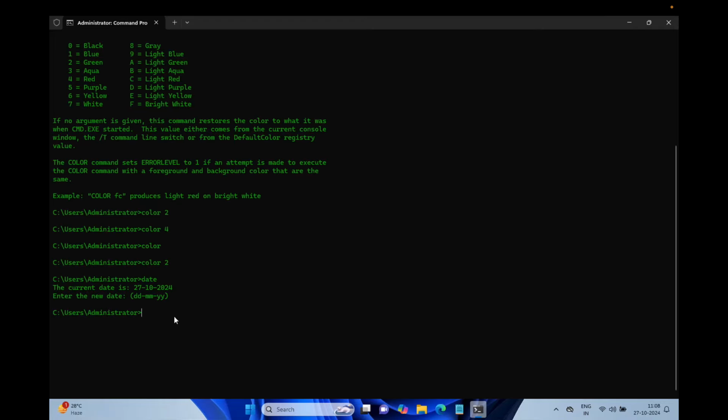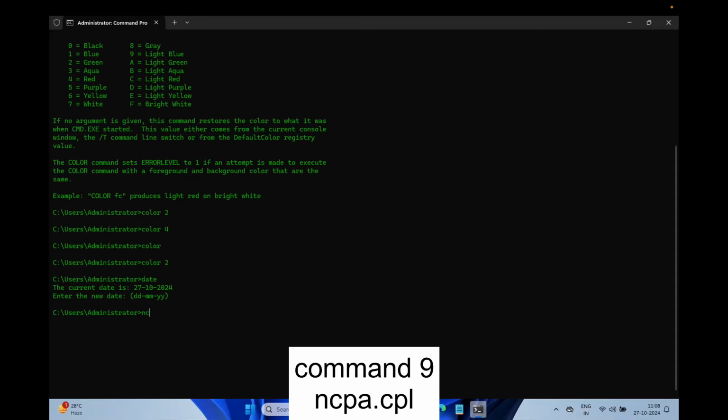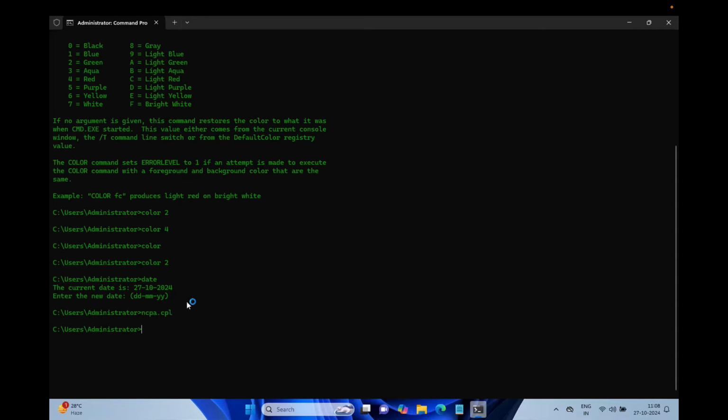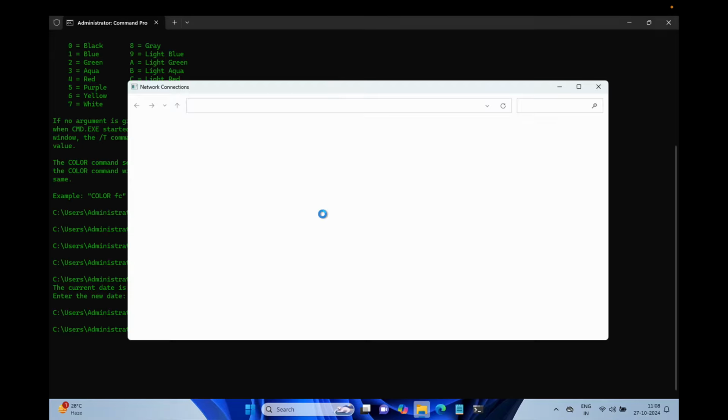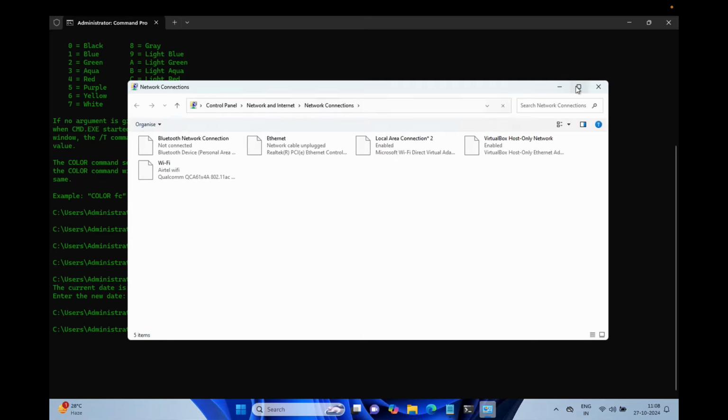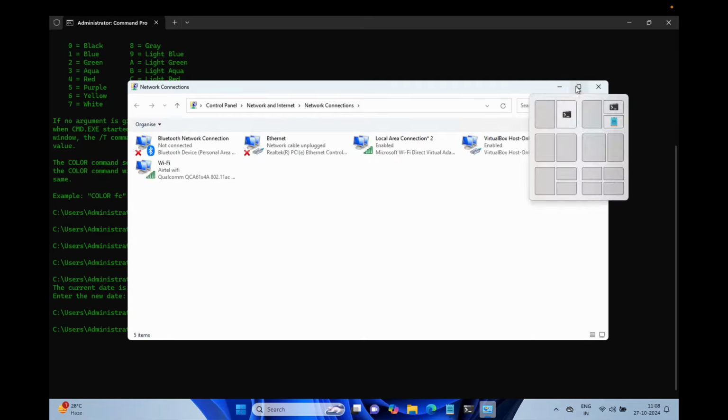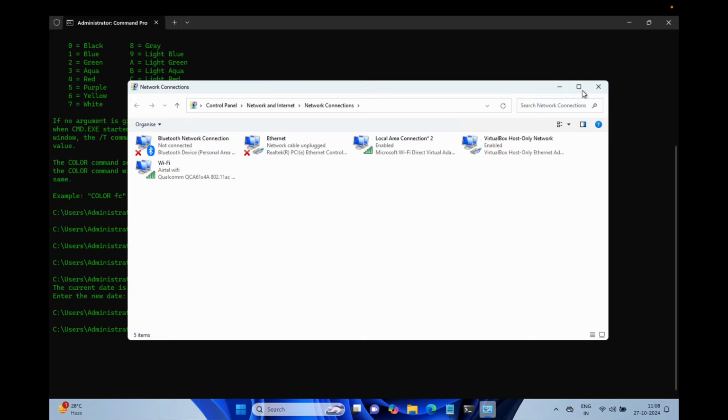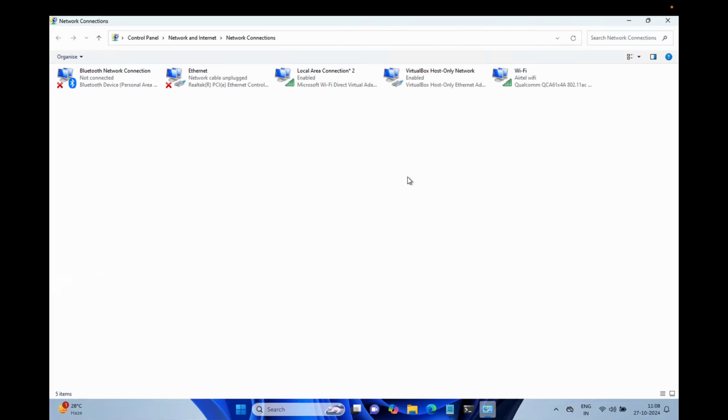The next command, command number 9, is to open the network properties by the CMD. Type here ncpa.cpl and directly it will land into the network properties. You can change the DNS IP addresses from there. See all the adapters directly. You don't need to click anywhere on the system, just type here ncpa.cpl and you will be landing into this page. You can perform many troubleshooting steps from there. So this is also a very powerful command.